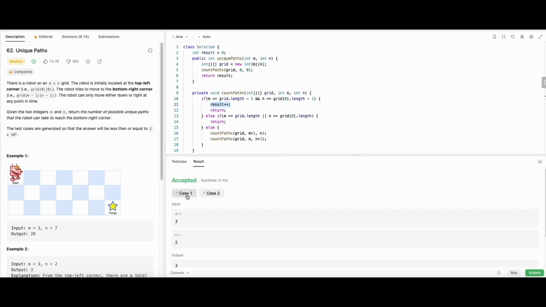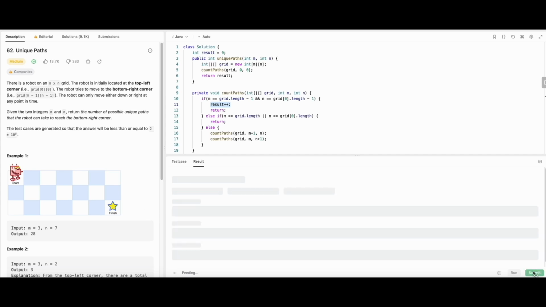This passed the two cases here, but you should understand that the values here are 3 and 7, so the number of rows and columns is not that large. The problem with this solution is that it is exponential. At every cell we are counting how many ways we can go down or right. As the number of rows and columns increases, the time complexity will also increase. So if I try submitting it, it'll fail.